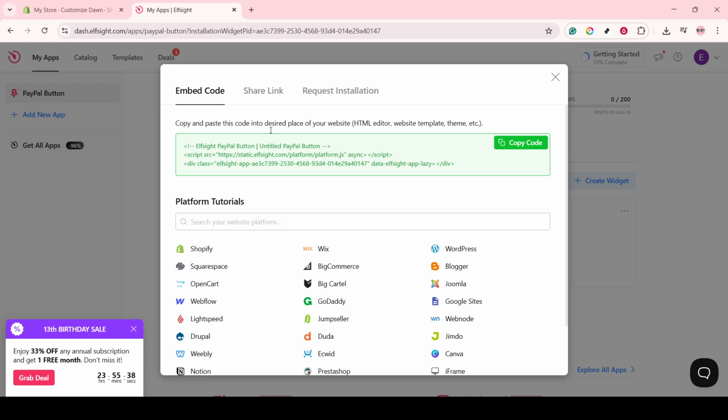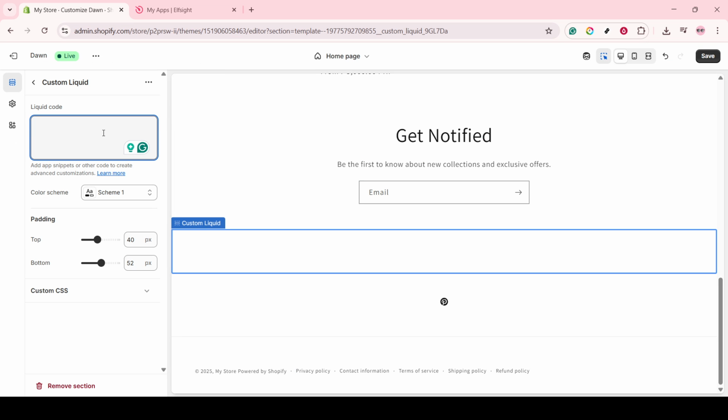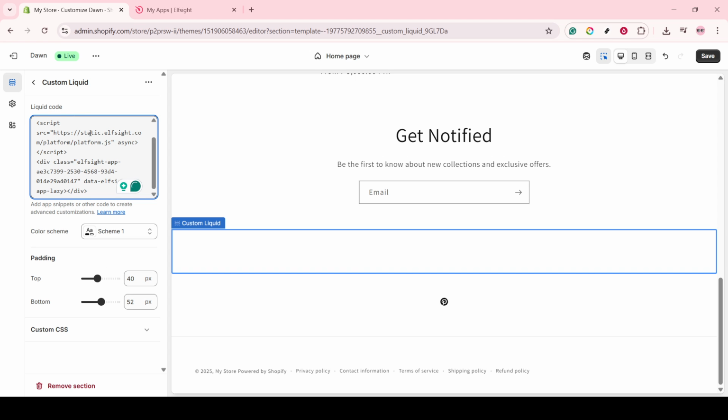Once you've located the link, copy it. This is the key component we need to input into your Shopify store. Now it's time to paste that link into your Shopify Custom Liquid section. Return to the Shopify Customizer, and in the Custom Liquid section you previously added, paste the PayPal link you've copied. This embeds the PayPal smart buttons directly into your chosen area of the store.